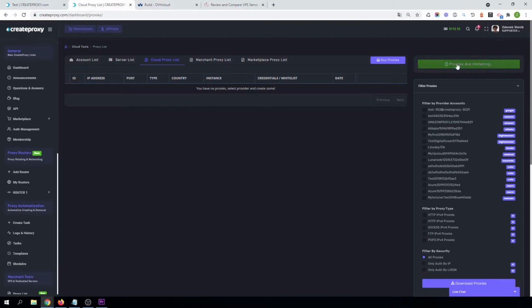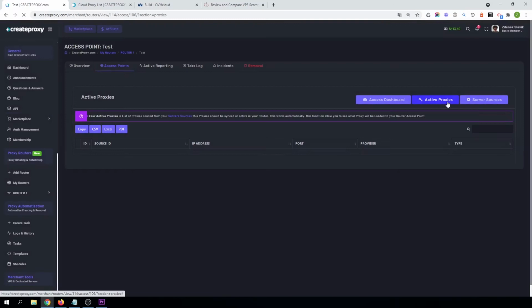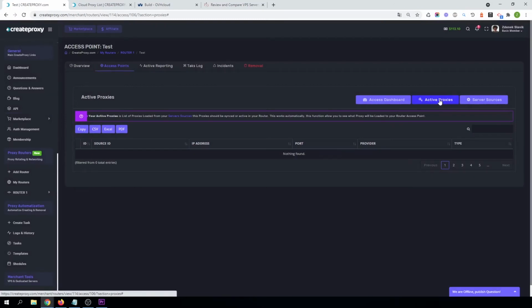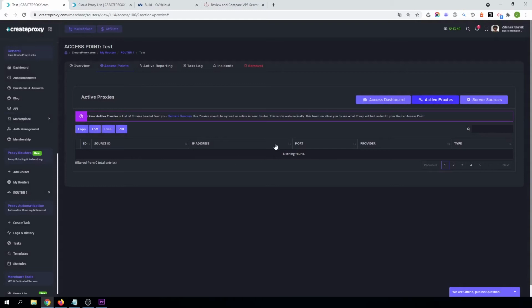So I'm going back to the access point, and just go to active proxies. And now I'm waiting for the proxy to appear in my active proxies. It's supposed to happen automatically. Oh, I mean two proxies, because I have created 2 instances.